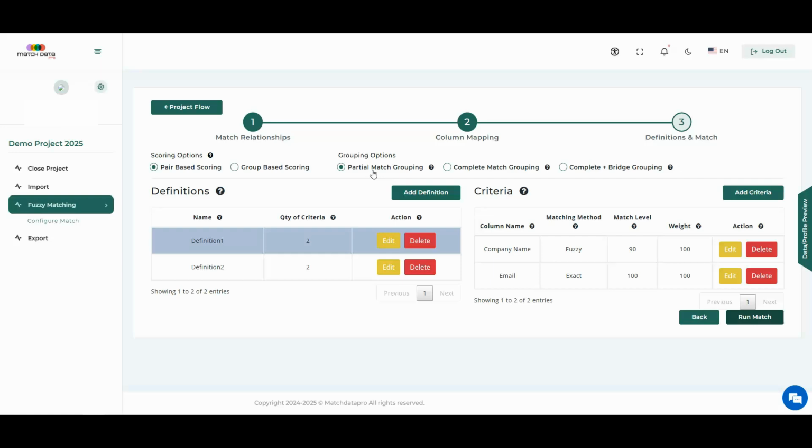Partial match grouping will group records where every record matches at least one record in the group. This allows a kind of spider webbing effect and is useful when your objective is to capture every possible similar record. It is recommended to be conservative with your match criteria when using this option so that you minimize the possibility of finding false positives.